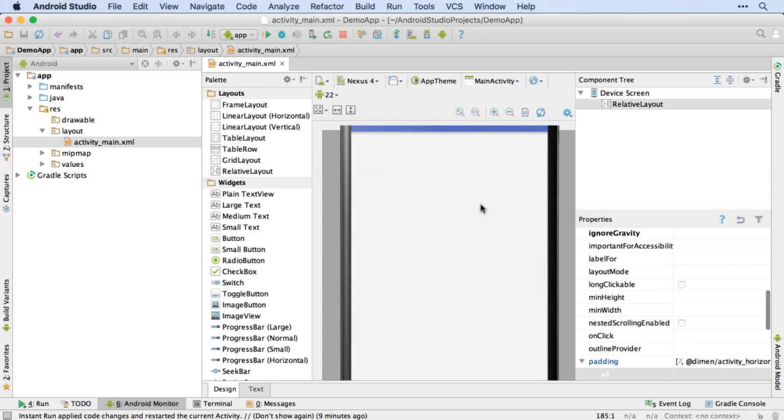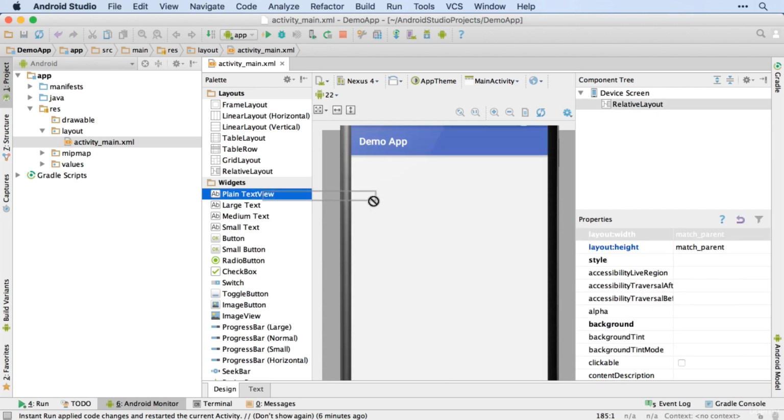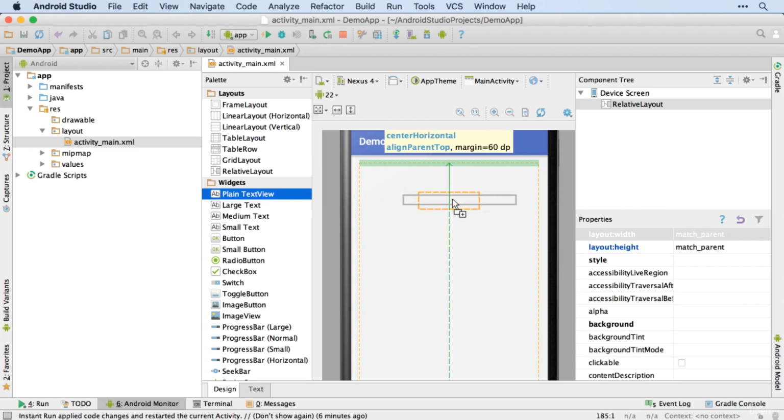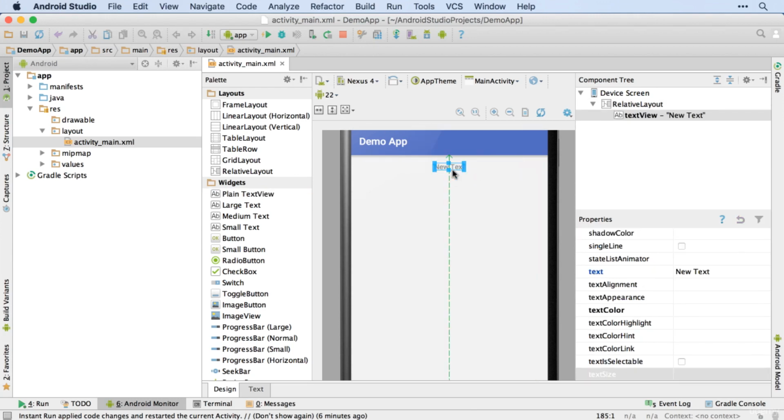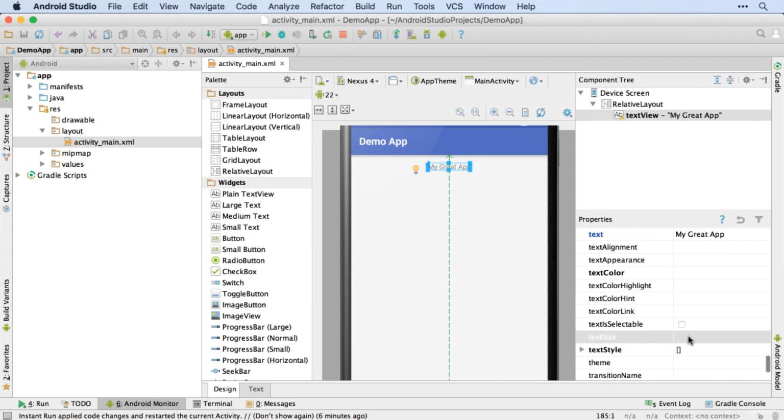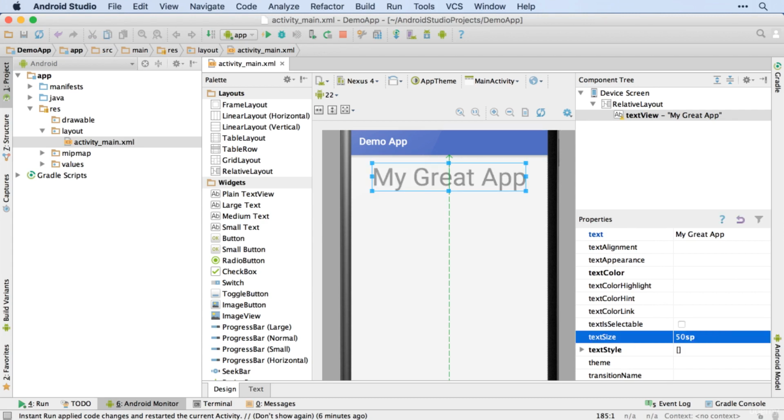Okay, I hope that went well. So I'm going to start by dragging in my text view. And we wanted it centered, so I'm going to go for centered at the top, and I'll start by double clicking to change the text to my great app. Fabulous. And then let's start by changing the text size. So I'll go for something nice and big, 50 SP. That looks great. And I'll change the text color as well.